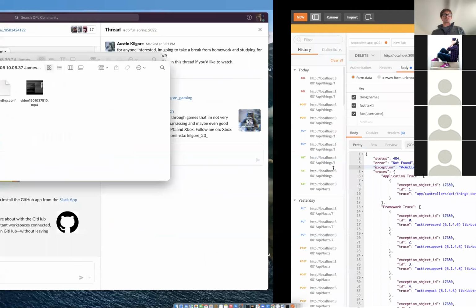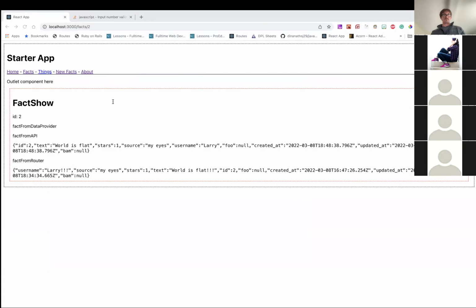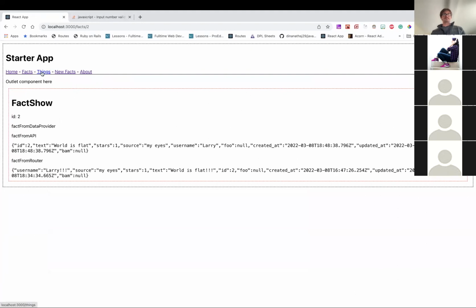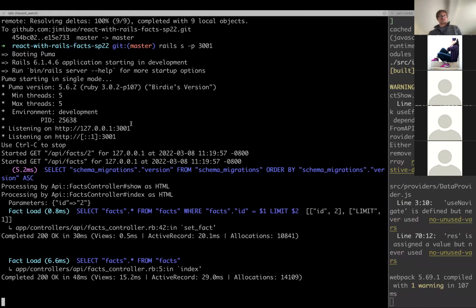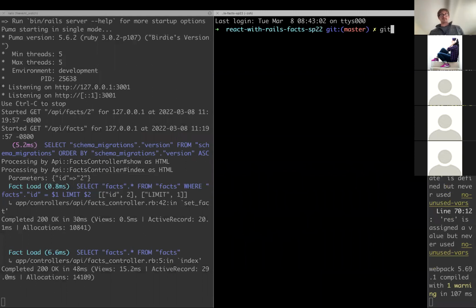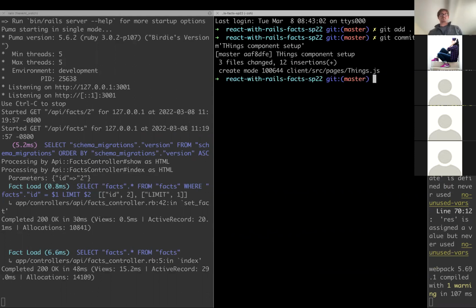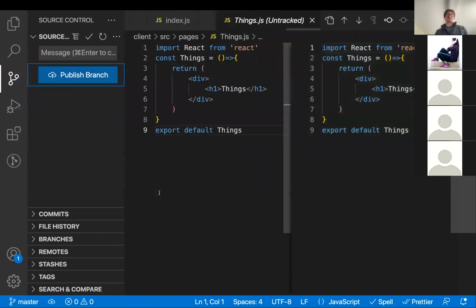So now if I go to localhost 3000, I should have that things link. I go there and that takes me to my things component. Cool. So that's set up. So maybe a little anal with committing, do a little commit message. All right.